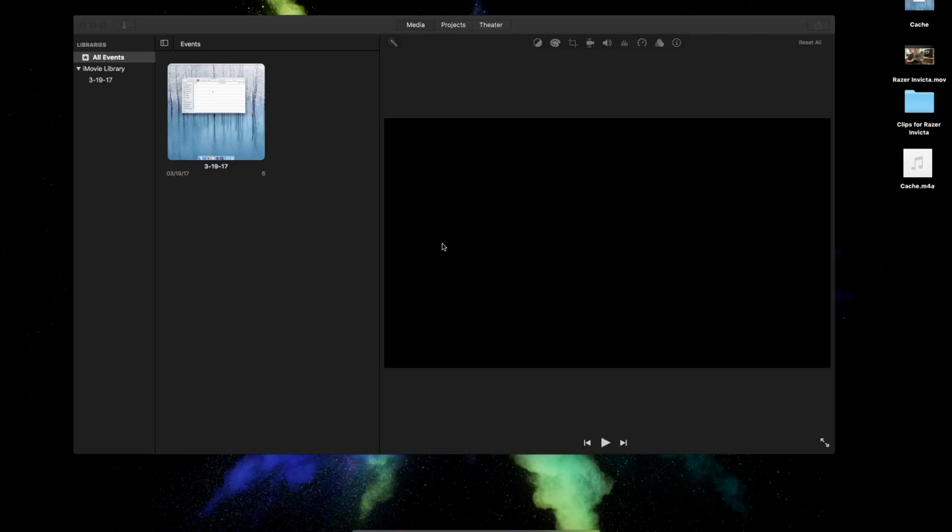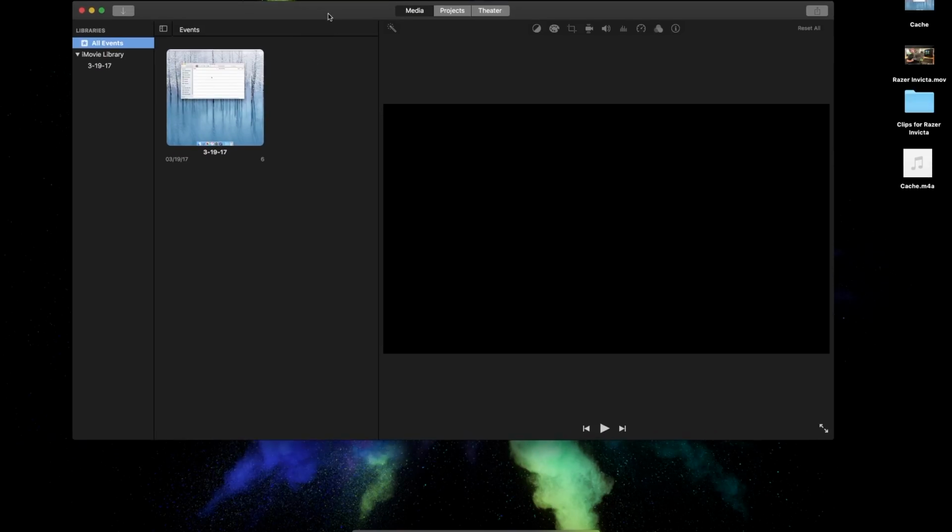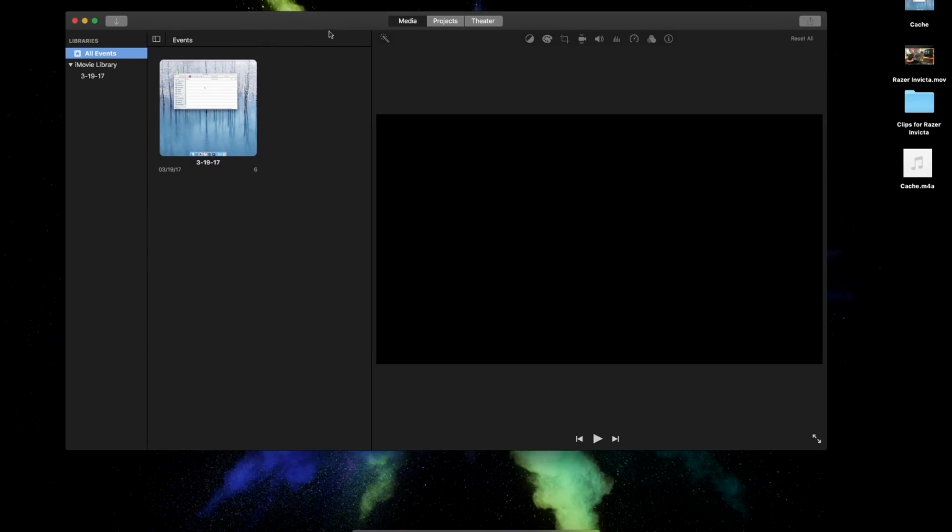I wanted to give you a quick intro to iMovie to show you how easy it is to use iMovie and get you introduced to making your own movies with your Mac. So I've got iMovie opened up here. We're going to start on the media page, and right here, this is where all the media is that you're going to be able to use for projects inside of iMovie.